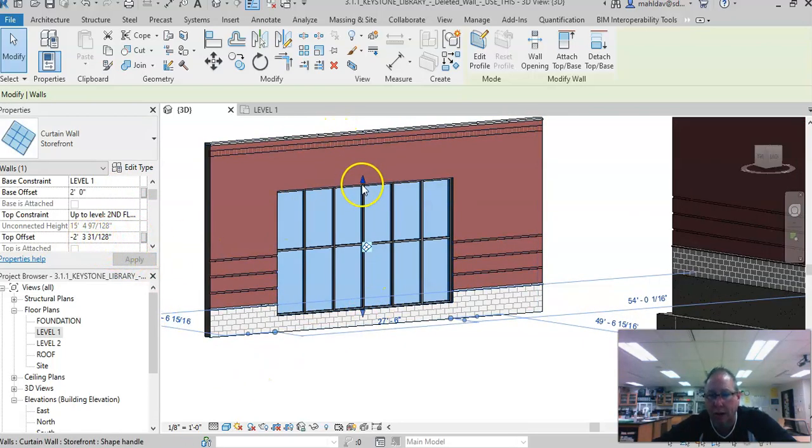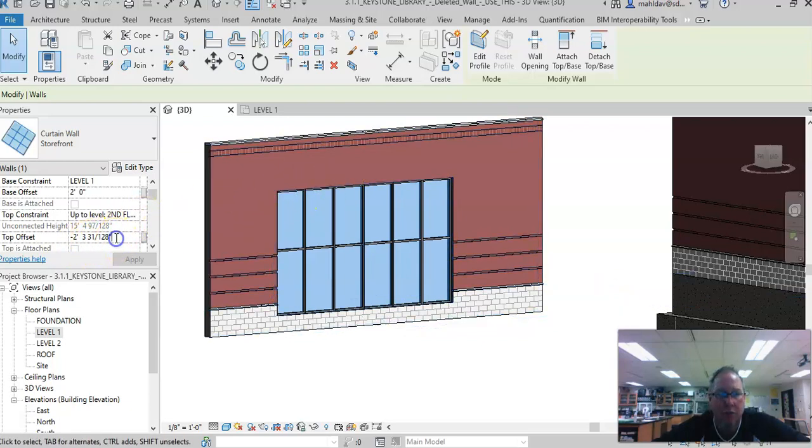Here's why I don't like dragging it around with that little arrow. If you look at what it did, the top constraint is the second floor structure. And now the top offset is 2 feet, 3 inches, and 31 1/28 of an inch. Like nobody measures like that. So instead of doing that, I would just rather come in over here and say, okay, my top constraint is going to be negative 2 foot 3 inches, because that's a window that you can make. You can't make a window that's 2 feet 3 inches and 31 1/28. It just doesn't make sense.